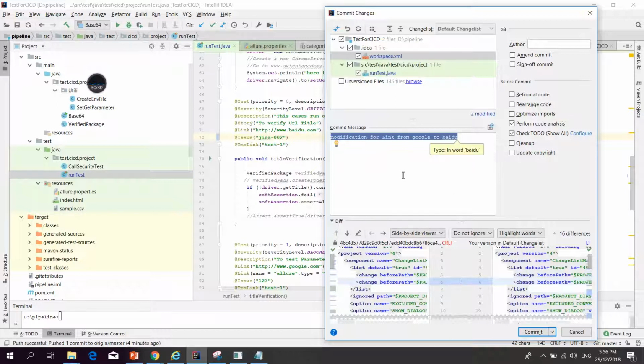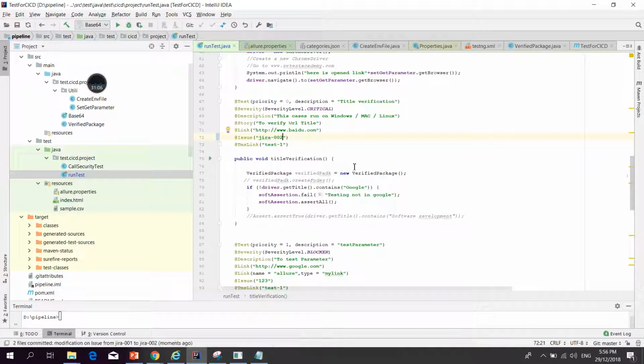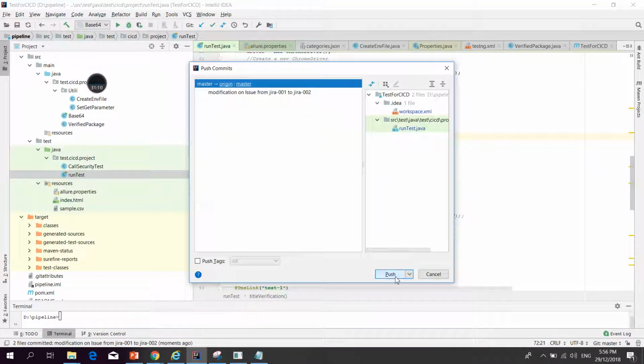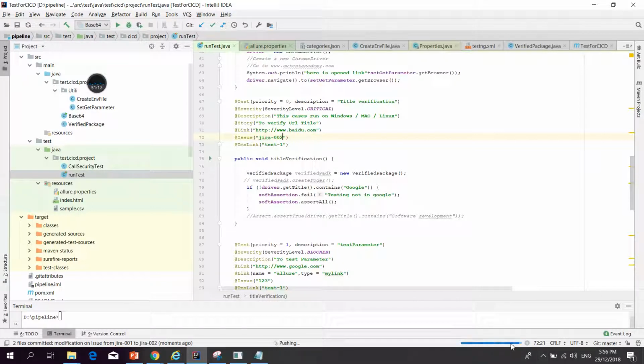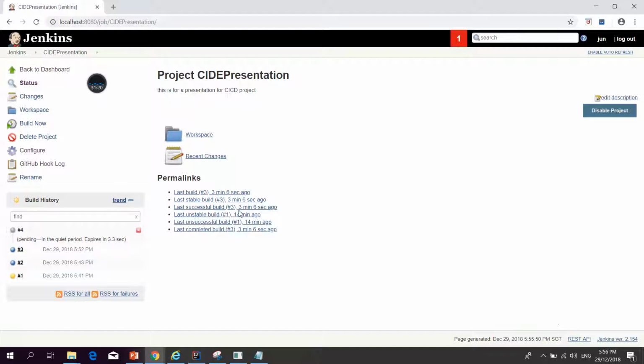Now we make a commit, a modification on the issue from 002 to 001. This one should be 001. Then I click commit, then push commit. Okay, just one minute, it pushed one commit successfully.